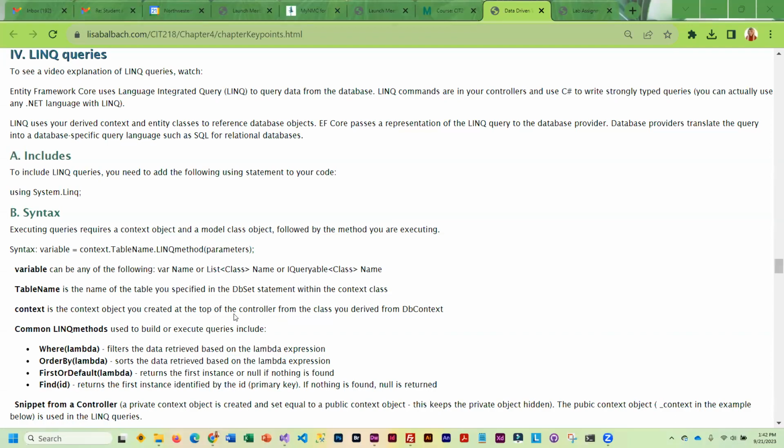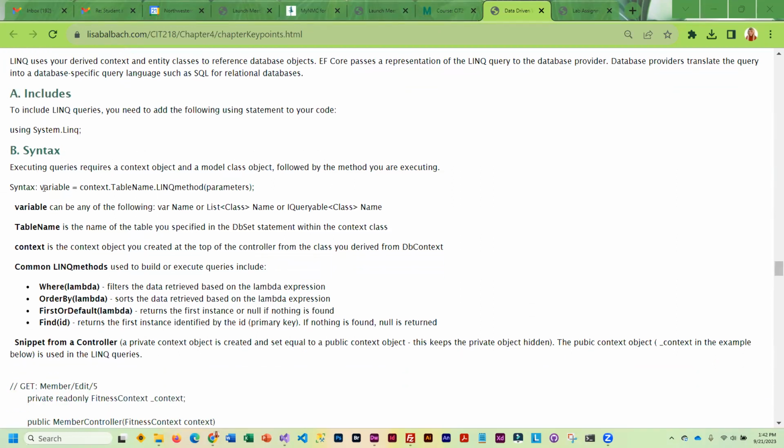LINQ queries are used to retrieve data from a database when you are using C# and Entity Framework. To create a LINQ query, at the top of your code, you need to include using System.Linq. And then the syntax of the queries is going to be similar, okay, but the actual LINQ method that you use is going to vary depending on what it is you want the database to do.